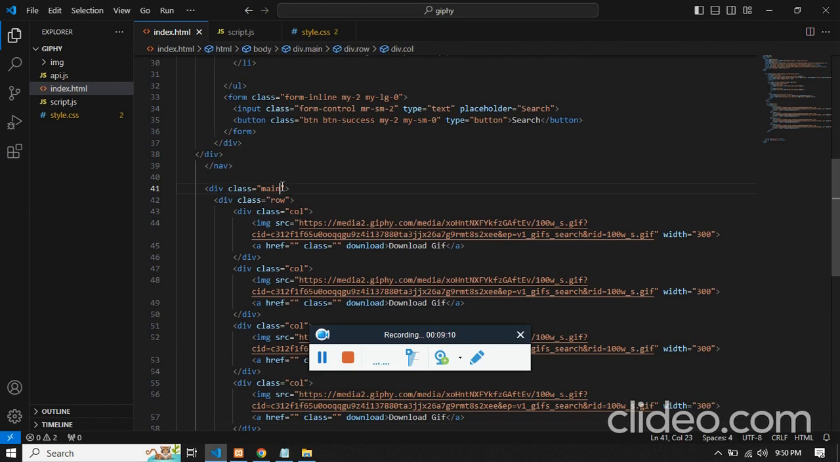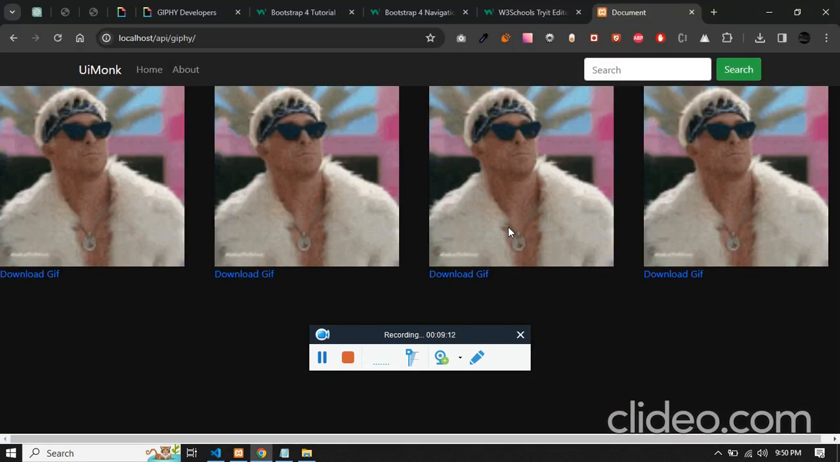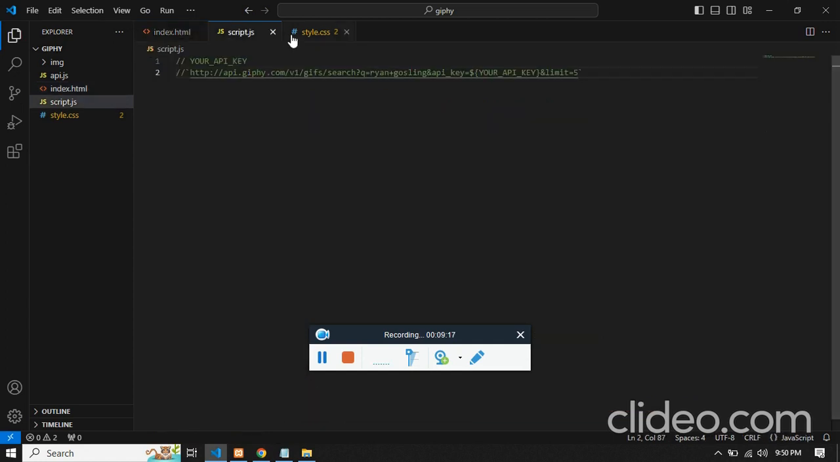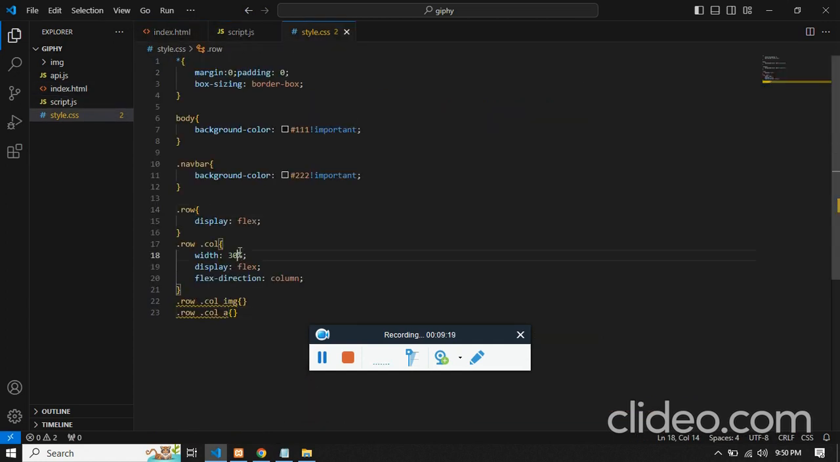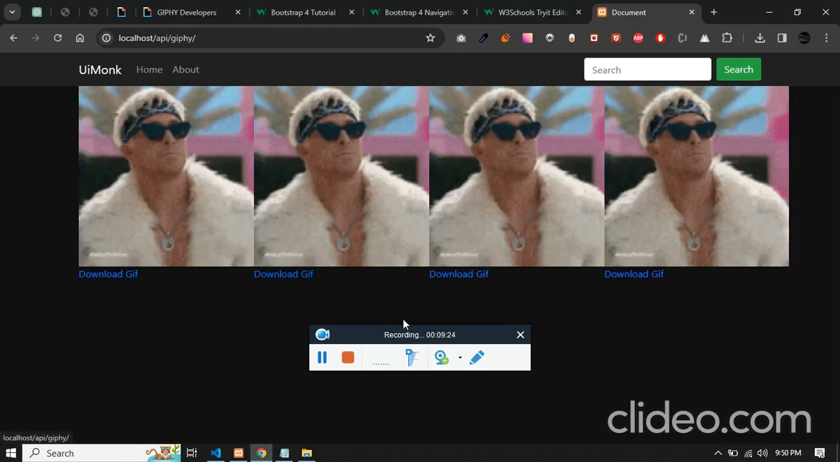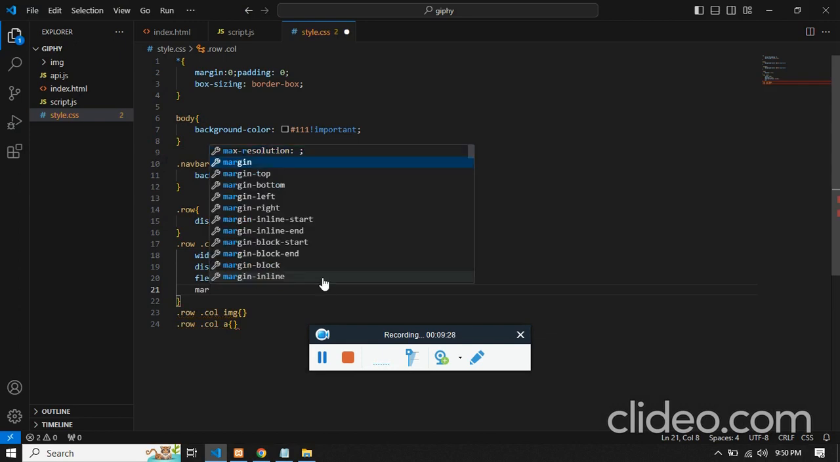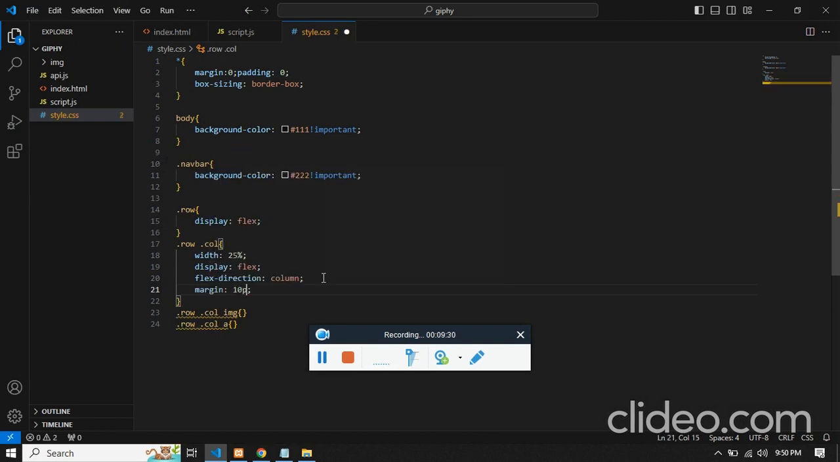And yes, of course, let this be inside container, so we get some space on left and right. On the style.css, we can again make this 25% in a row, and let's have some margin or padding of 10 pixel.